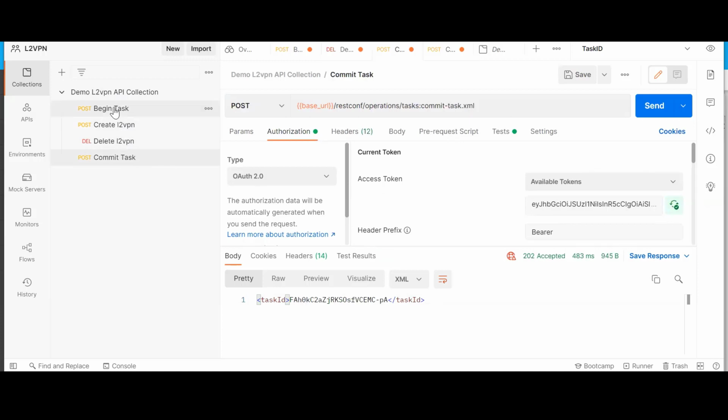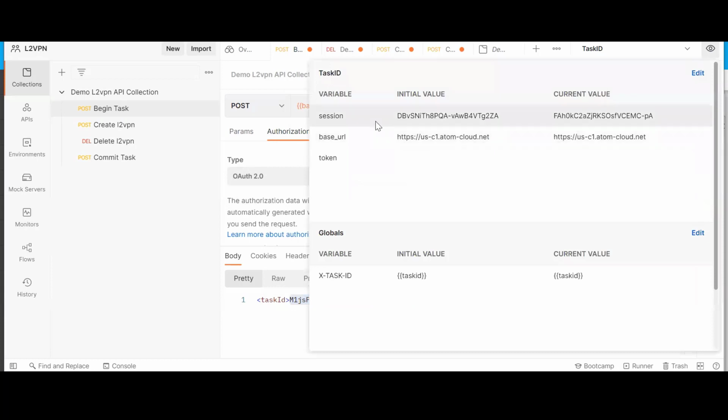So to deploy a service, first we'll go to the begin task, and then we'll use send here, and a task ID is generated. Now the same task ID we will use for subsequent steps in the service. So let me copy this task ID once, and I'll go to the global view here, and here I'll change the current value to this task ID.